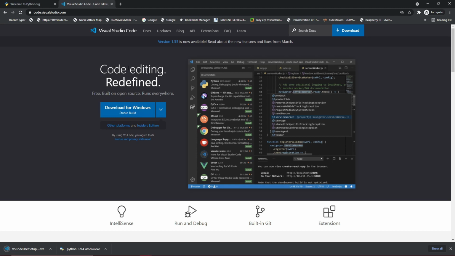Basically, Visual Studio Code is a code editor that has inbuilt functionality for running the code of different programming languages, and it supports different extensions as well for different programming languages.